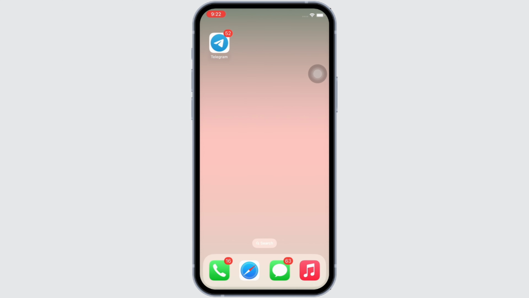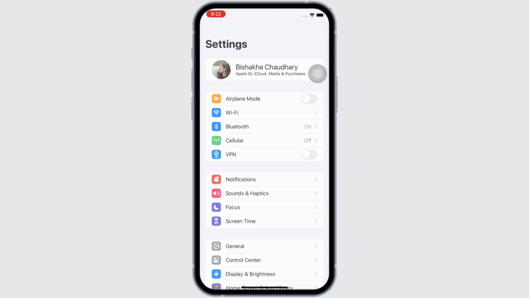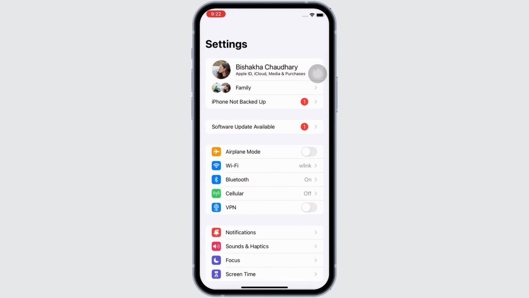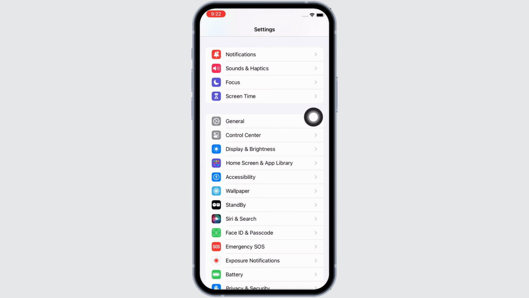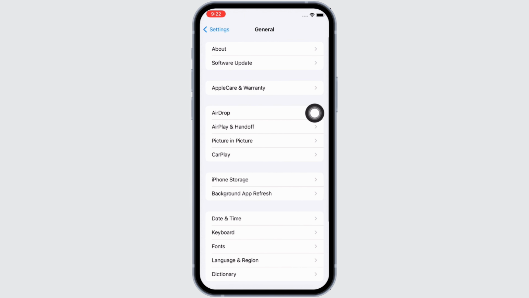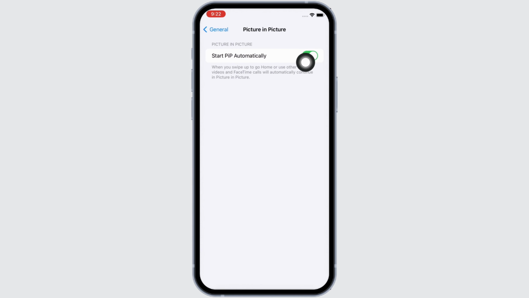In order to enable picture-in-picture, go ahead and launch the Settings application on your device. Now, tap on General. You will then see the option for Picture-in-Picture. Tap on that and go ahead and toggle on the button for Start PiP automatically. Now, when you swipe up to go to home or use other apps, videos, FaceTime calls will automatically continue in picture-in-picture. So this is how you can use picture-in-picture feature.